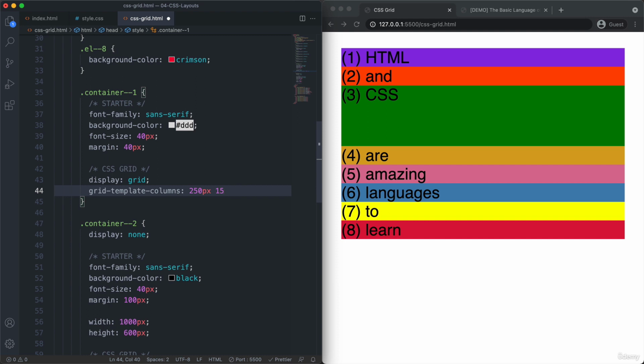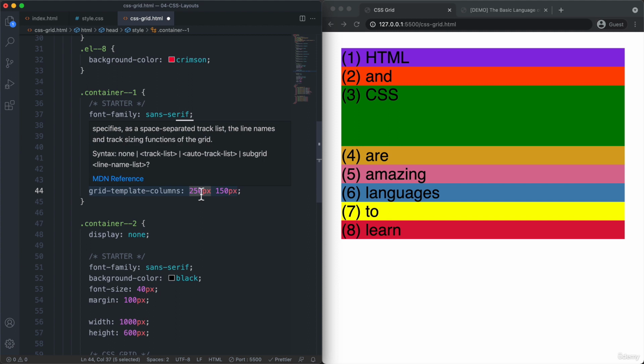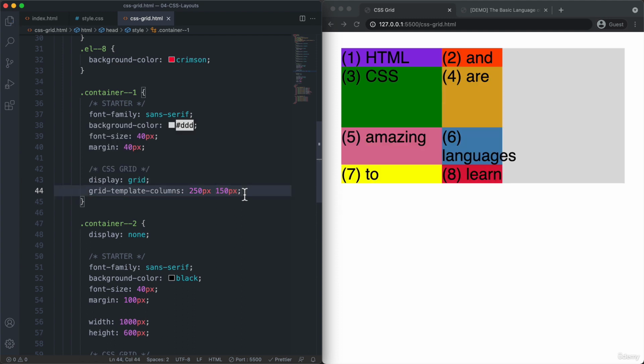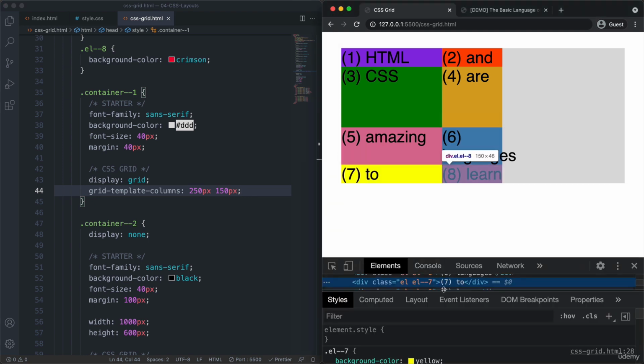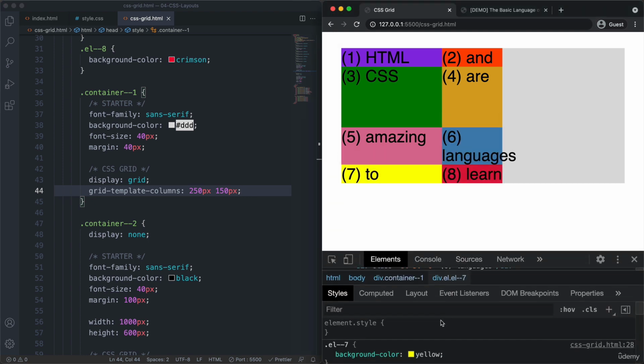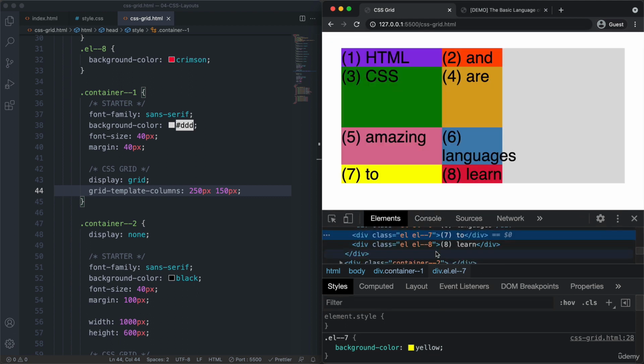So let's say we write 250 pixels and 150 pixels. So just these two values. And so this code will generate two columns, one with a width of 250 pixels and another one with a width of 150. So let's save this. And indeed, there we go. So we have indeed now two columns. And if we inspect this, we can see, of course, that the widths are just what we specified there.